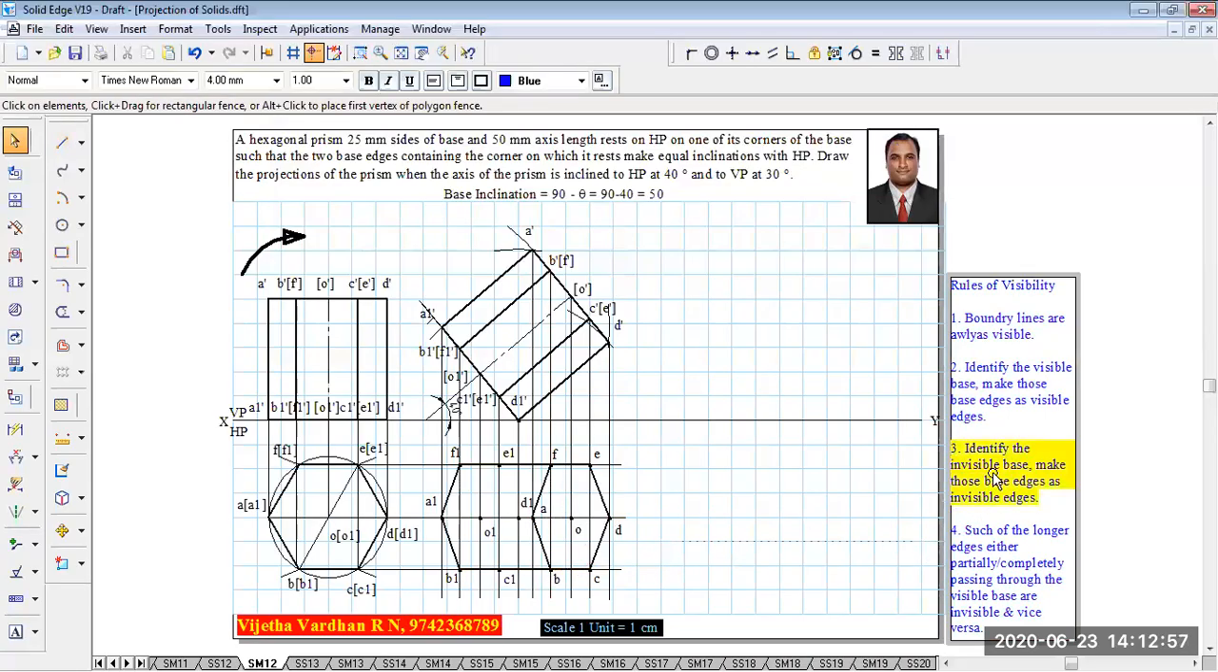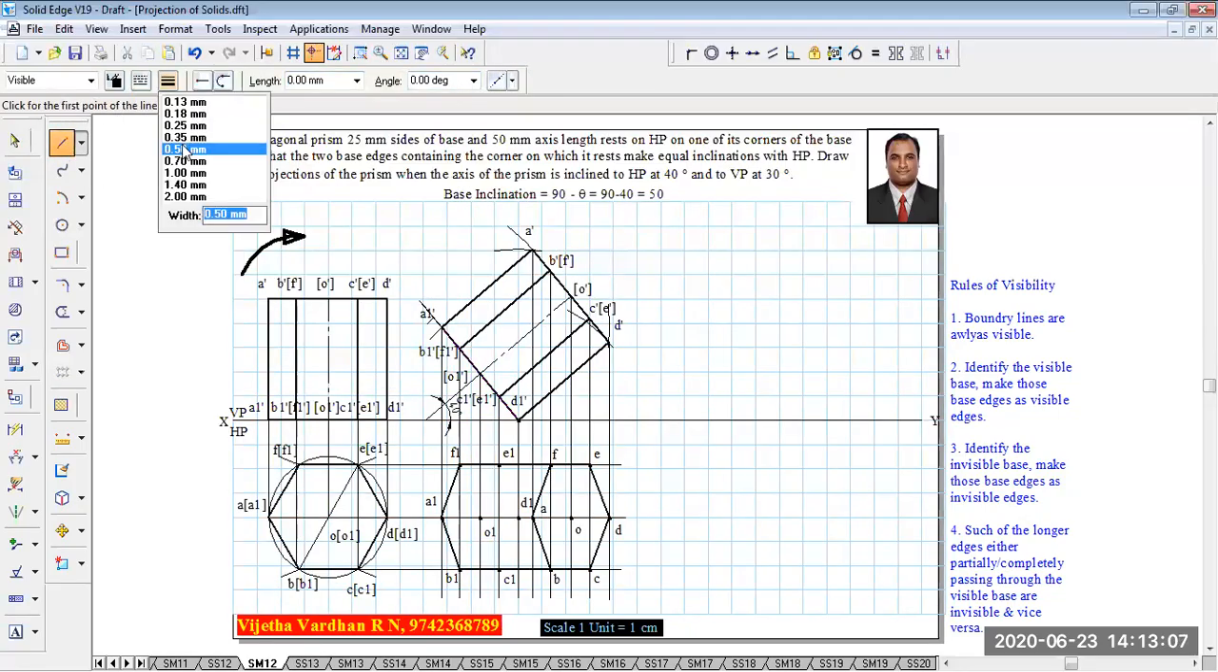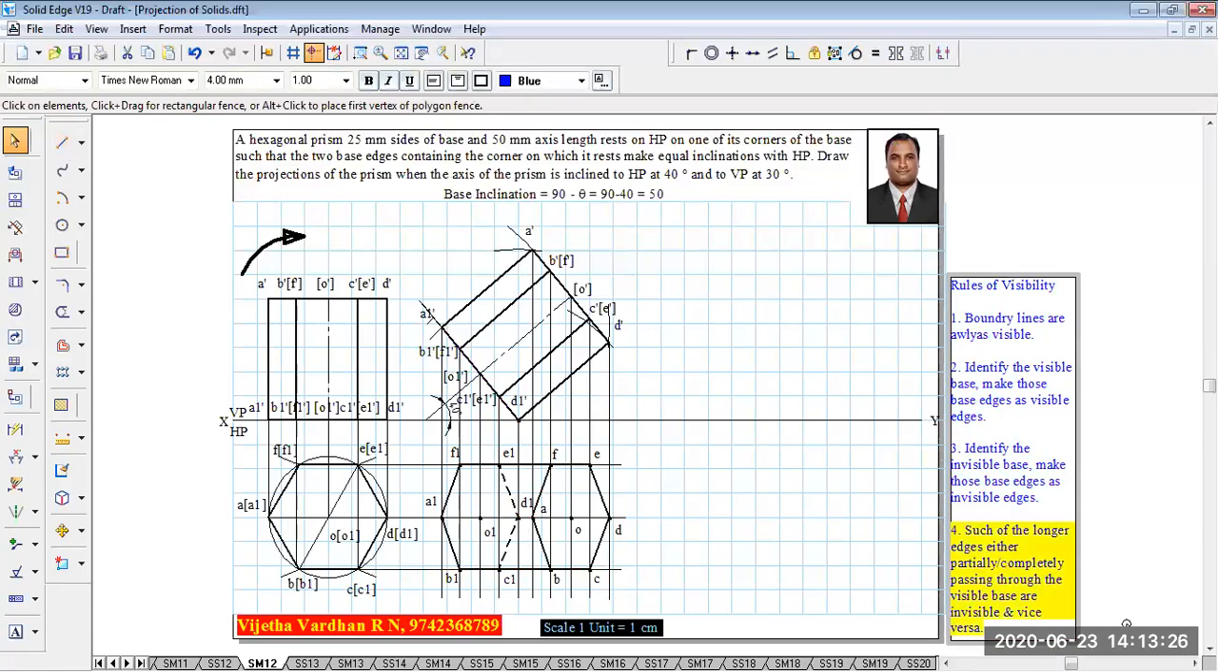Next, the third point says identify the invisible base. When the top base is identified as visible, obviously the bottom base will become invisible. Now, these bottom base edges which are not on the boundary line must be shown as invisible. That is, E1 to D1 and D1 to C1 should be shown as dashed lines like this using your scale and the HB pencils. And then at last, the last point says that such of the longer edges, either partially or completely, passing through the visible base are invisible and vice versa.